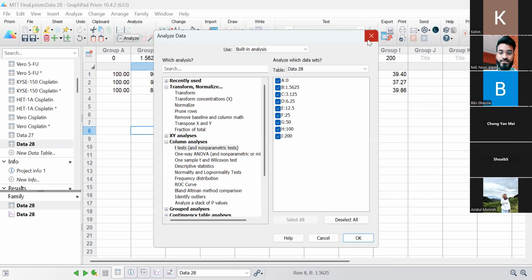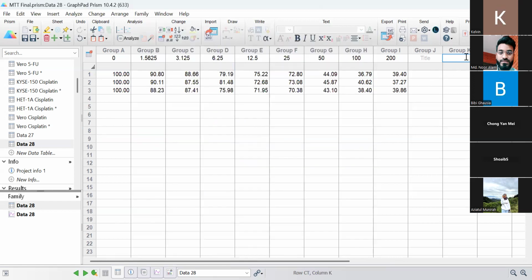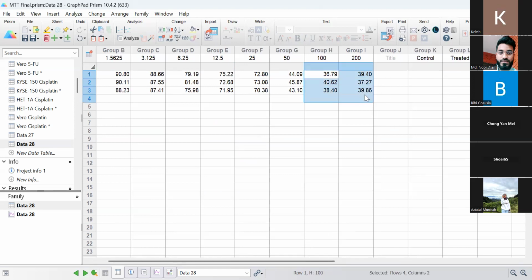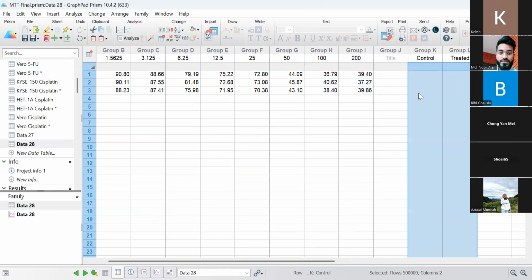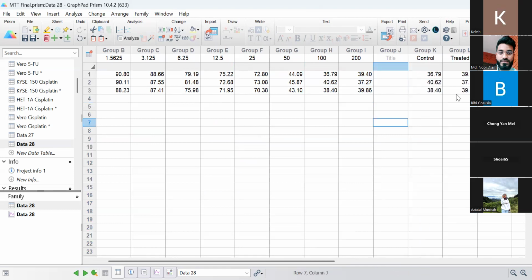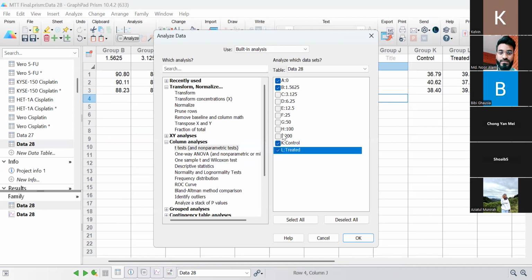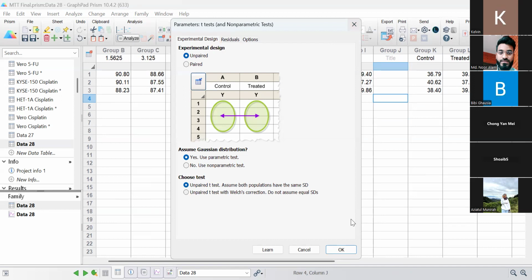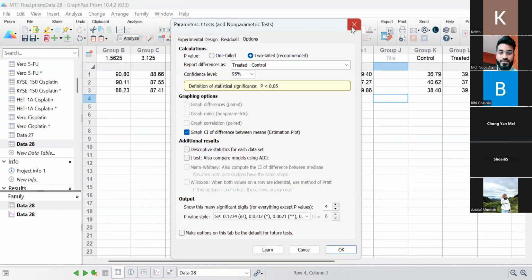So if your data is just, let's say, control and then treated like this, and then you have your data, let's say like this over here. So there's only 2 groups that you want to compare. Then you can go ahead and analyze by t-test like this. Okay, and then you can go on and analyze it by t-test.